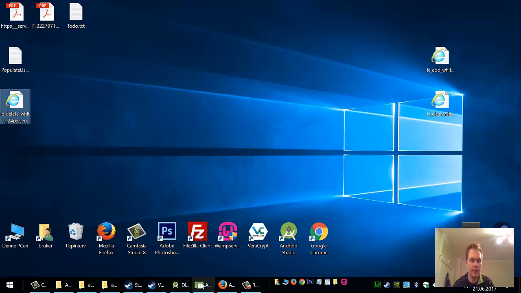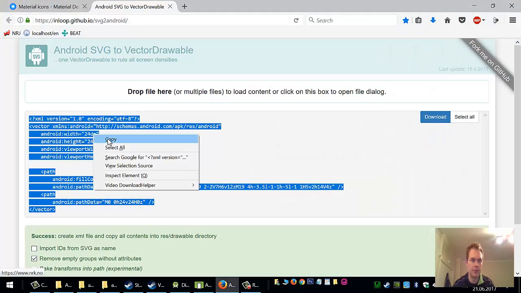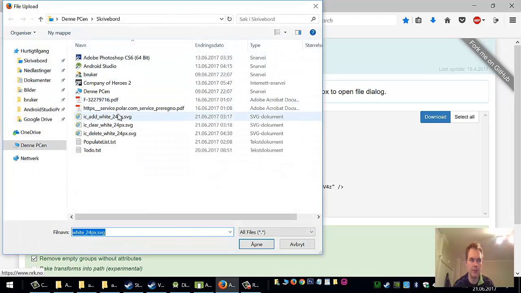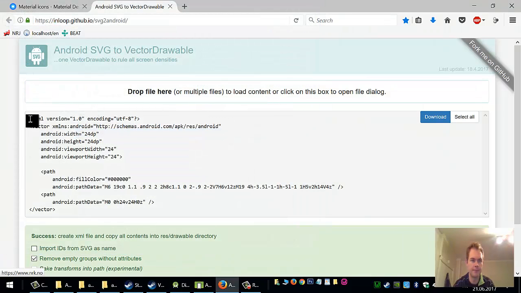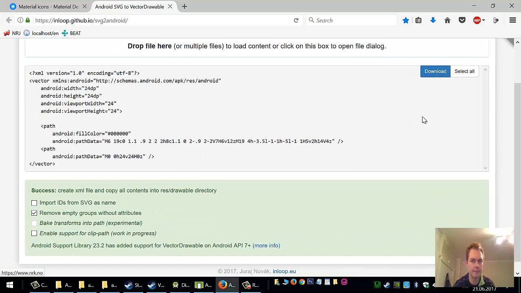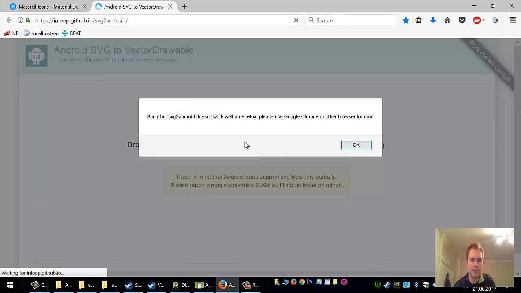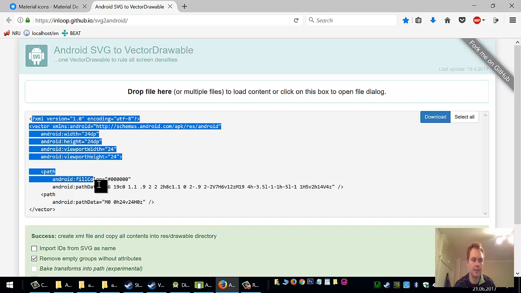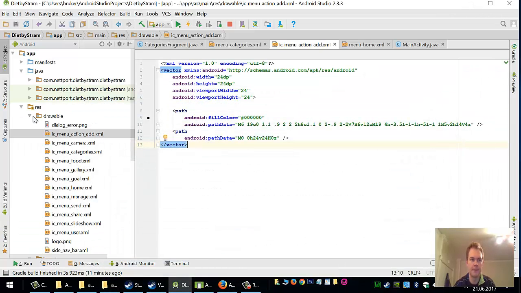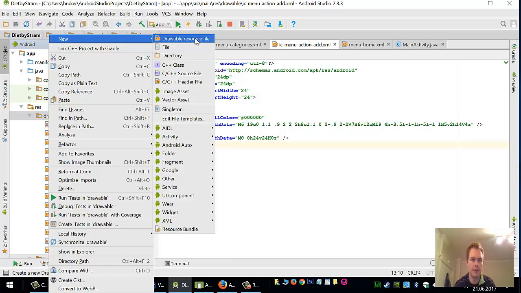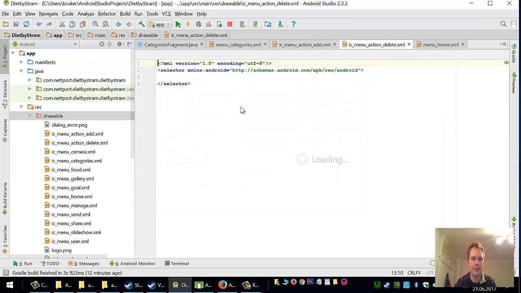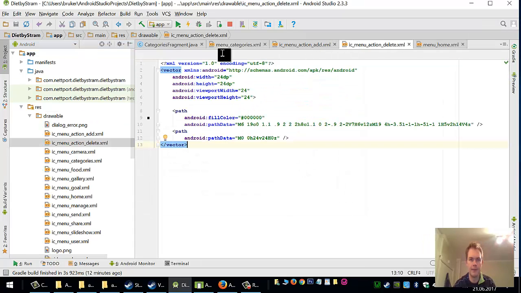And I also have delete, but I want to copy this code first. Just paste it into this file. Then I will do the delete one. I don't think it worked. Okay, this is delete. Do the same, new drawable resource file, easy menu action, delete. Okay.